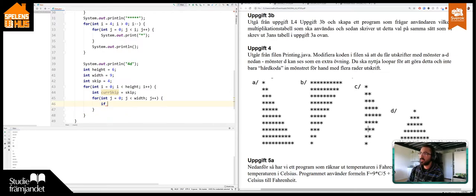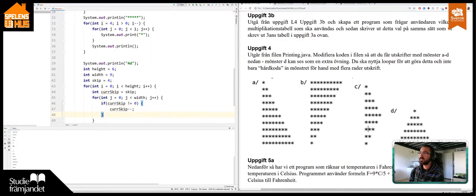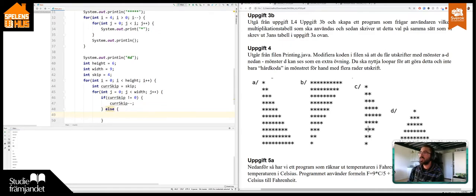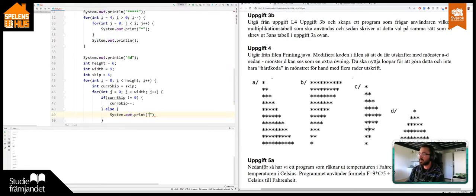So if current skip is not 0, then current skip minus minus. Otherwise, we will be printing no new line. This is an extra assignment for anyone watching from the program.